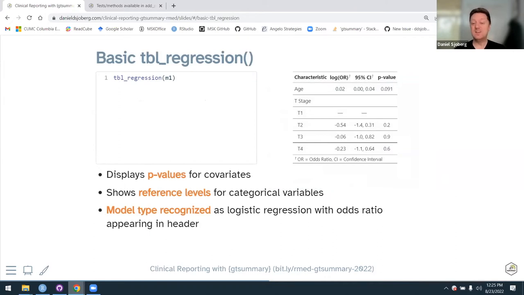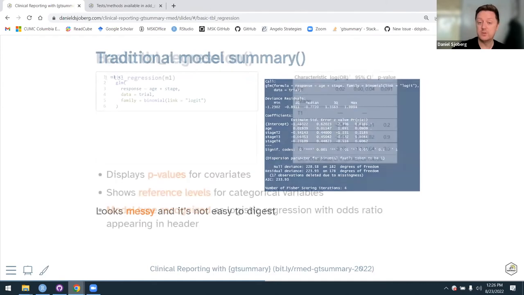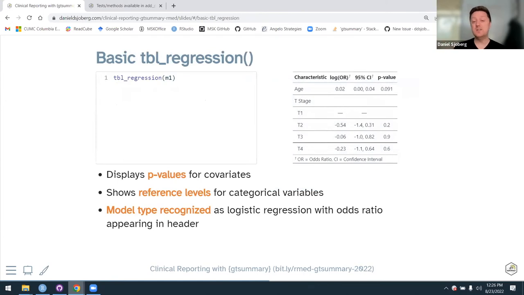That table has a lot of fantastic things in it. Number one, it's showing you all your p-values for your covariates. What I think is so nice is that it's able to identify the reference level for your categorical variable. In the messy summary, we just have stage T2, stage T3, stage T4, but there's an implicit stage T1, which is our reference group. It identifies that, puts a row for it, and puts an em dash to say, hey, this is our reference group. That is super useful for getting you out the door with a publishable table.